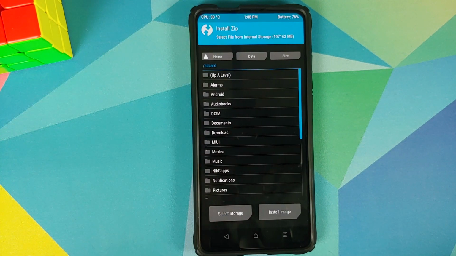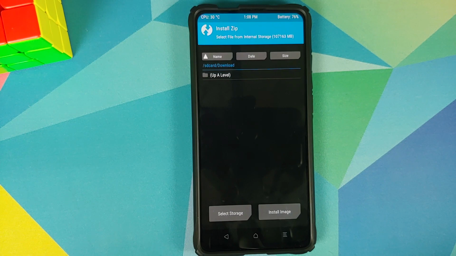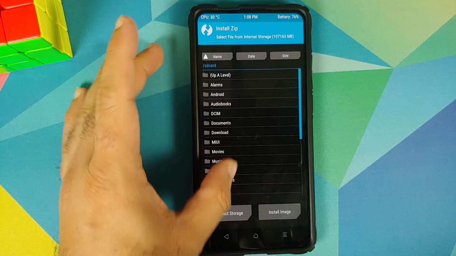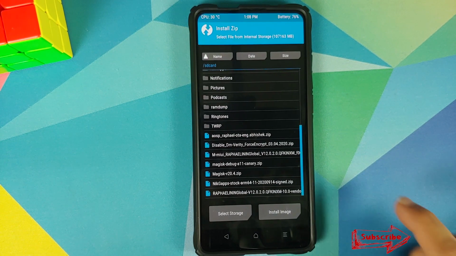Next up, we'll go into install. Now you need to navigate to the folder where you have downloaded all the files. In case you downloaded the files on your phone directly, they will be in the download folder. In my case, I have transferred them manually, so they are in the root directory of the SD card. The first file which we need to flash is the vendor and firmware for our variant of the Redmi K20 Pro or the Xiaomi Mi 9T Pro.